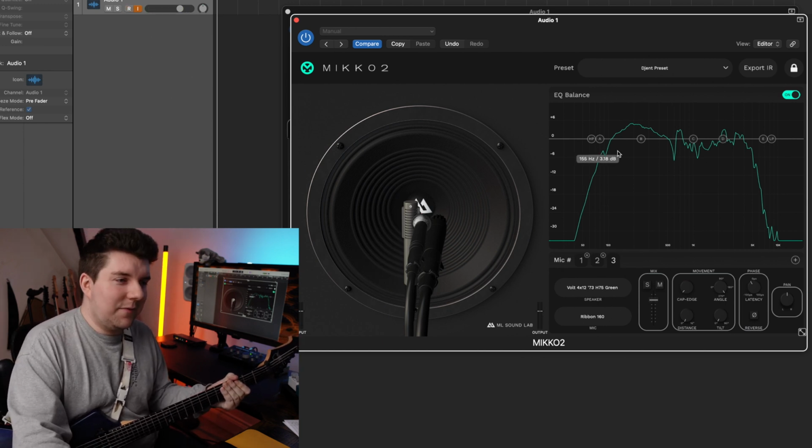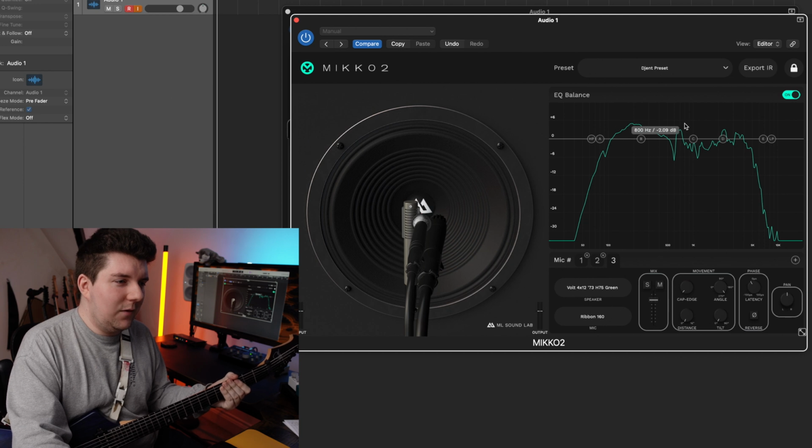Finally, we'll tame some of this low-end bump by using the EQ controls. We'll pull the high pass in a little and the low pass, then we'll use the B control to pull this down.